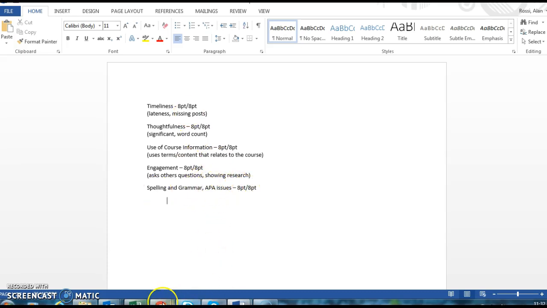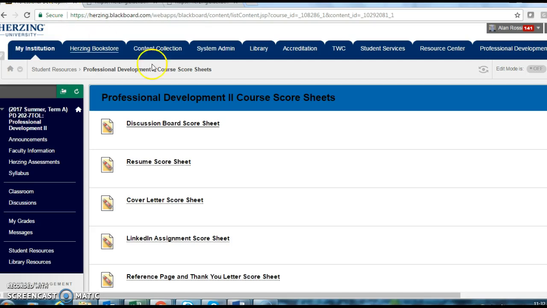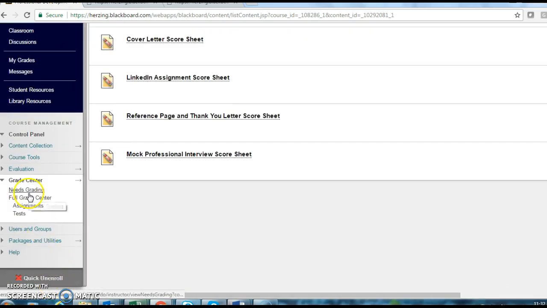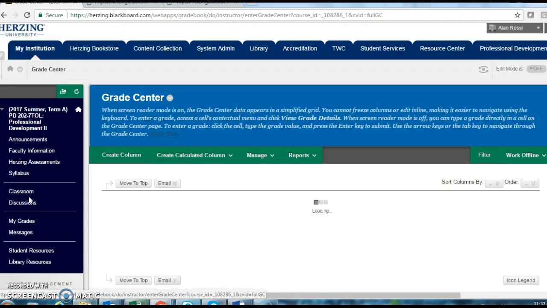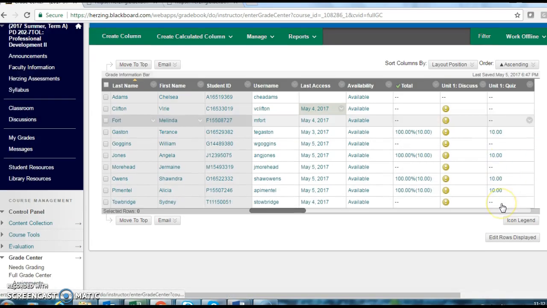Okay, so let's pretend we're grading somebody, and we will go to discussion first. So go into grade center, full grade center. Don't forget that this column here tells you when the student was last in class, and if the student has not come to class or not logged in, it'll be blank. So here's a student here that we're going to have to do an alert on real soon.